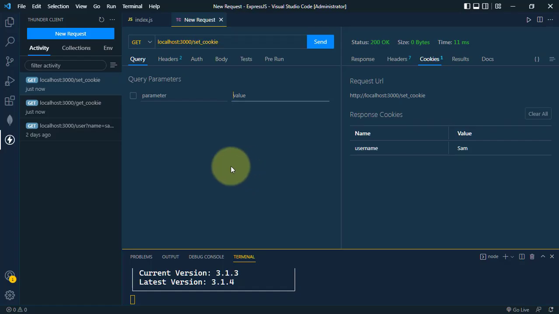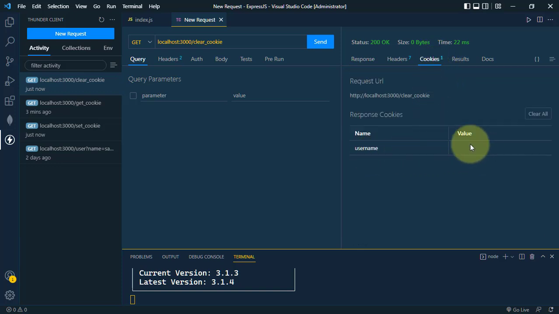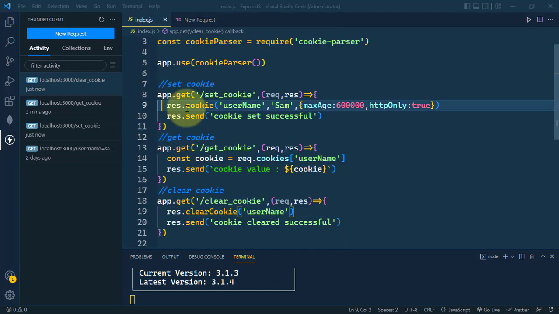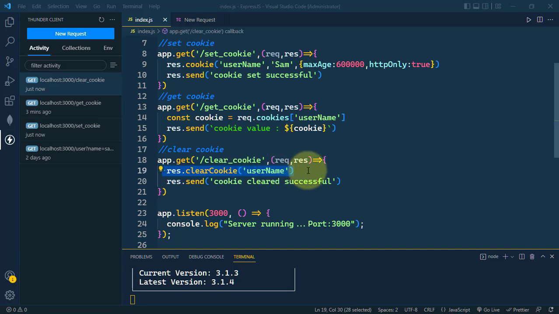And back in VS Code, here also we can get the cookie. We have to go to the route get-cookie and click on send. You can see we have the response, cookie value Sam. Now to clear the cookie we can go to the route clear-cookie and click on send. Here it says cookie cleared successful. Now under the cookie tab you can see there is no cookie value, so the cookie is successfully cleared. So this is the way we can set the cookie, read the cookie that has been sent, and also clear the cookie that is stored in the browser.